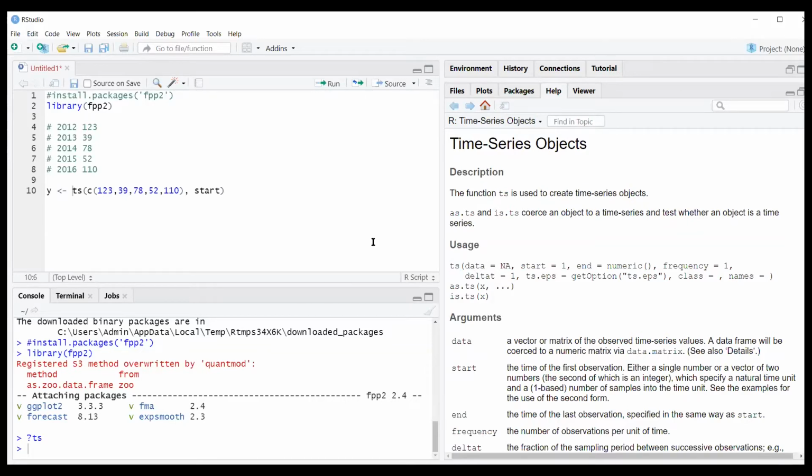So, data. Okay? So, ito yung data na ipoprovide natin. Actually, ganyan yan siya. But you can also just write it without data equal kasi understood na siya na ang first niya is data. Start, then end, and then frequency. Yan yung apat na arguments na dapat nating isapuso. Isa easy. Di ba?